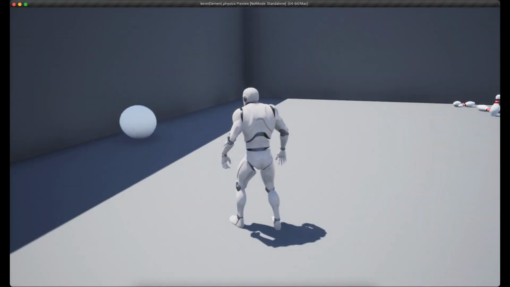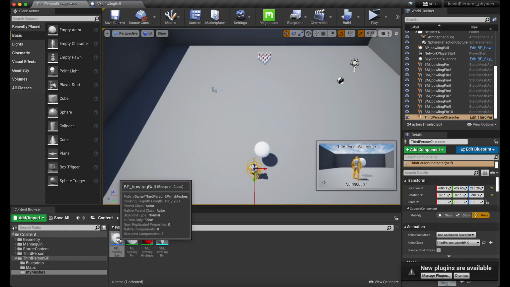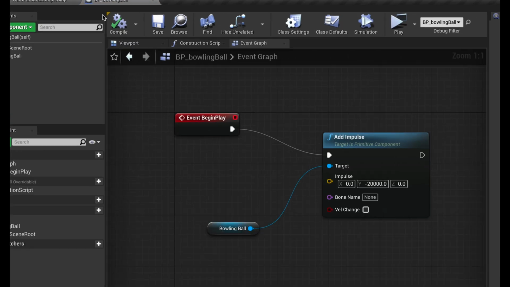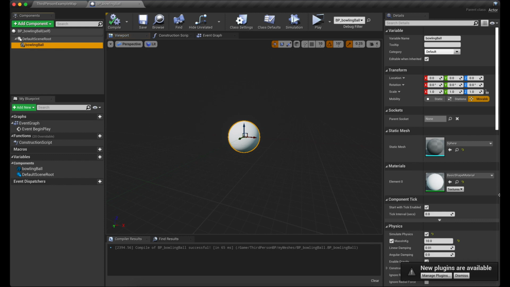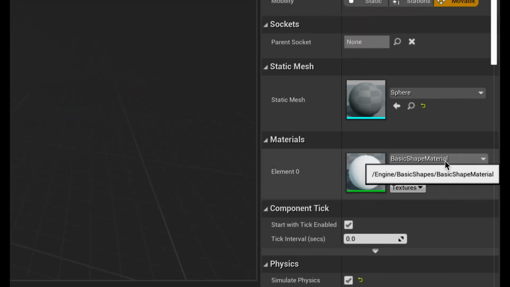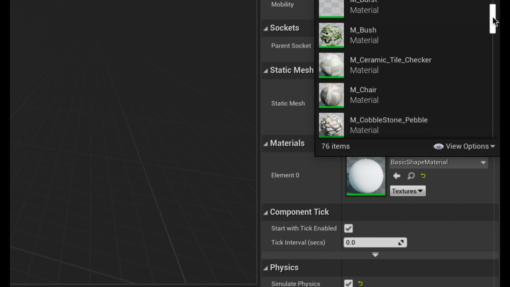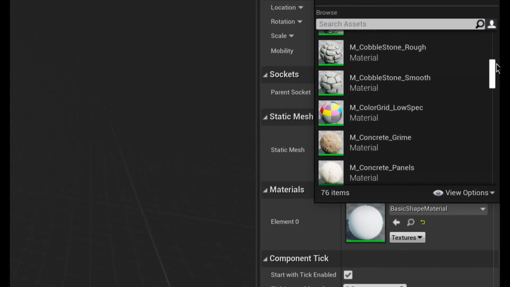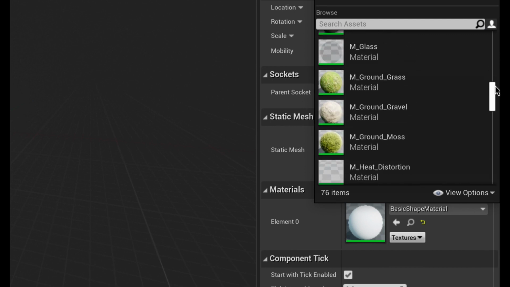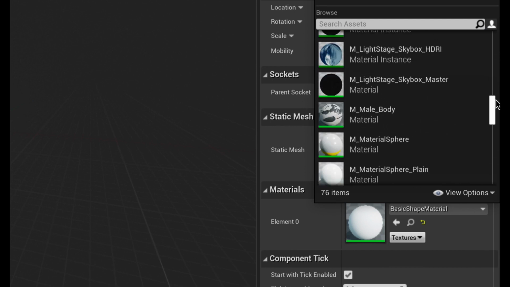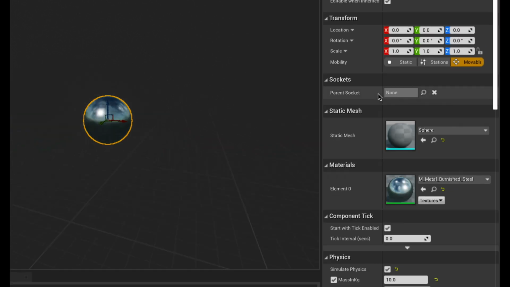Nice, nice. Now, what's great, you can go into your blueprint if you want, head back into your viewport, highlight your object, and give it a texture if you want. Materials, because we brought in the basic materials. Let me pick one first. Light stage skybox, the male body. Let's make it burnished steel.